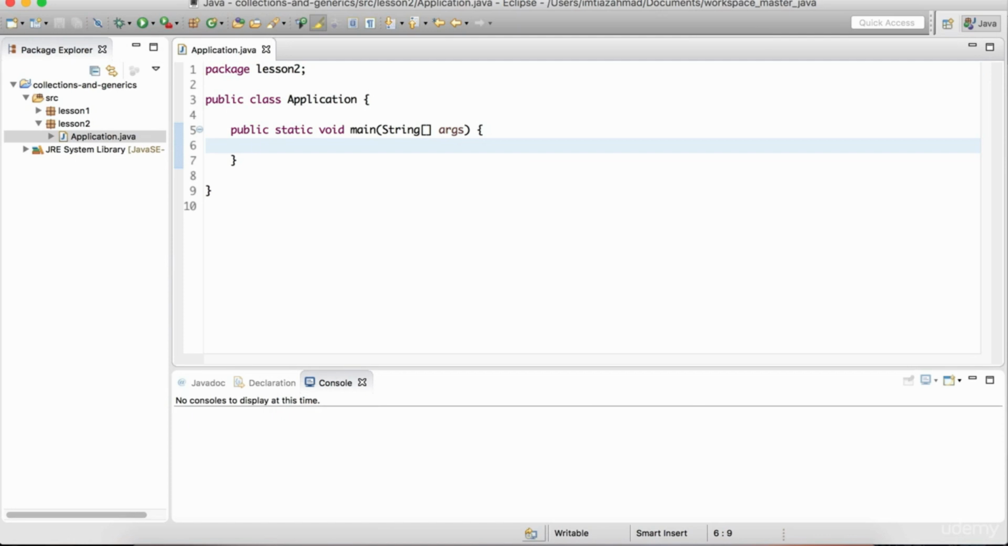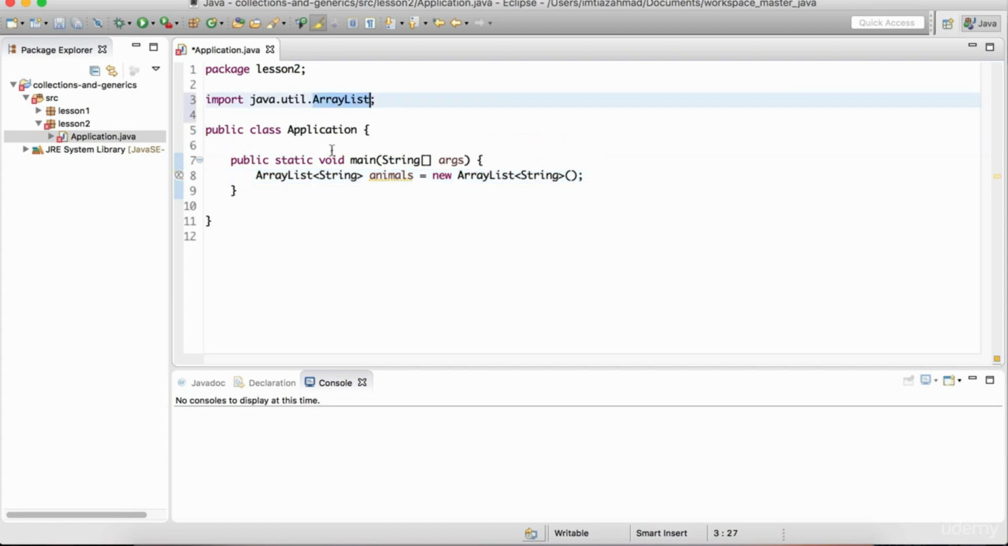So let's get started. I'm going to create an ArrayList that can accept strings. Okay, so the only kind of data that's going to go into this list are going to be string data type. So let's just create some animals. And I'm going to do new ArrayList of String. And you can press Control-Shift-O to import the ArrayList library. So this is our variable, animals. It's of type ArrayList of String.